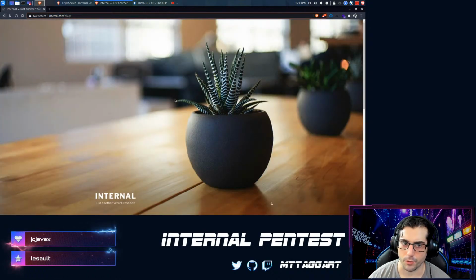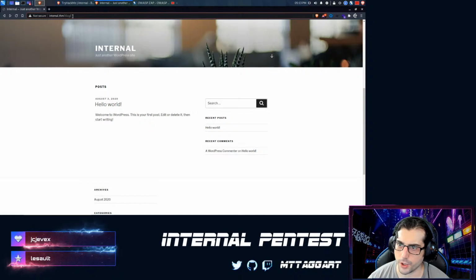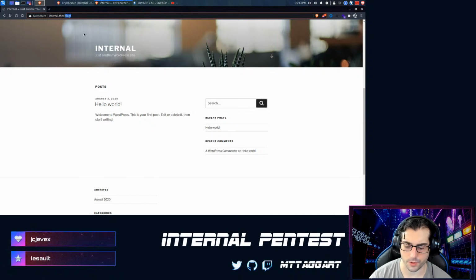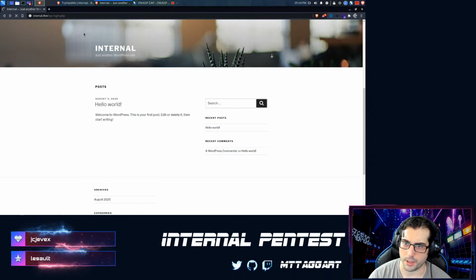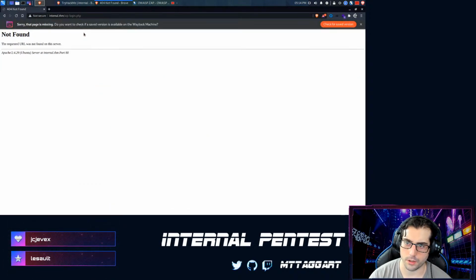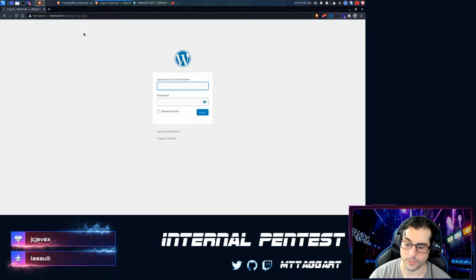So this might be some weird routing with the page. If I try to go to internal.thm to like wp-login.php, where does that take me? Do I get a 404 or okay? But if I go to /blog/ that should work. Yeah. Okay.